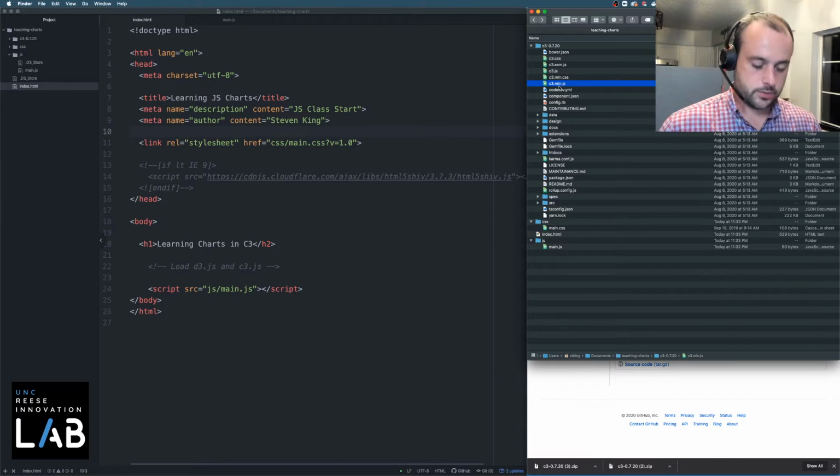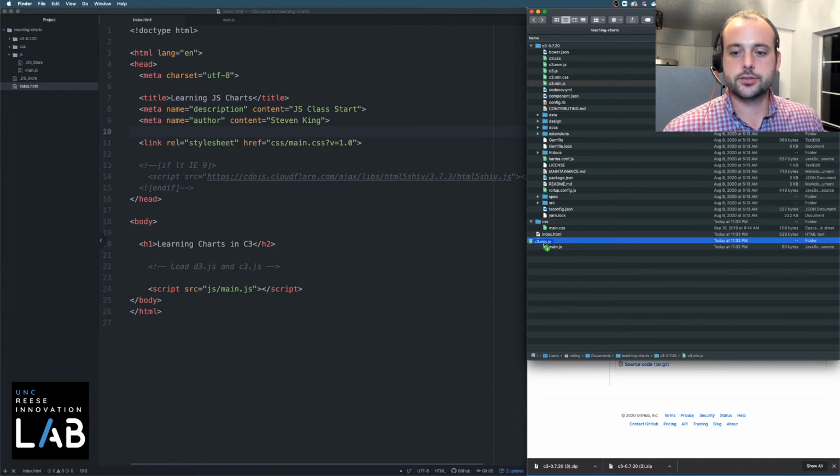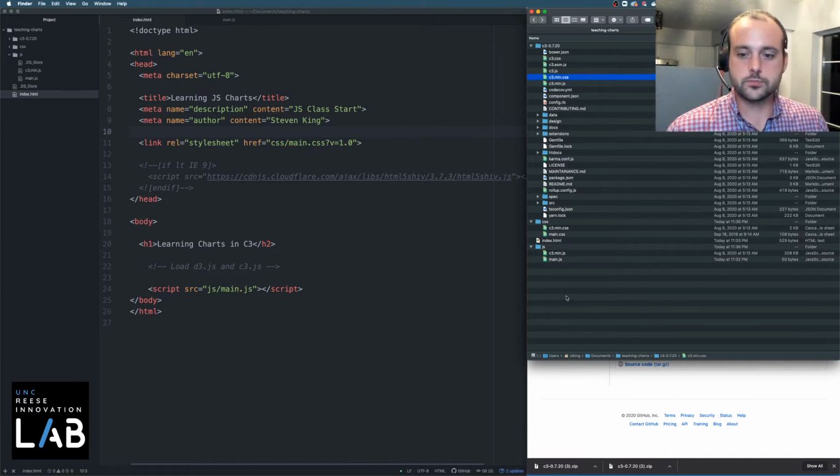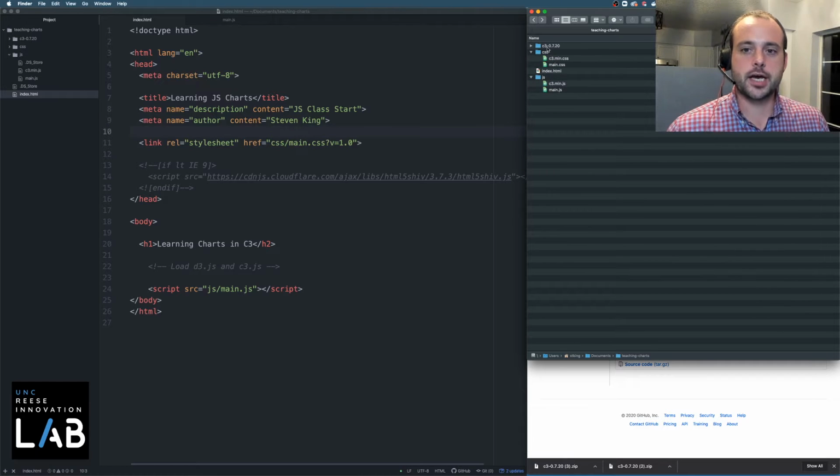So one thing I like to do first is let's go ahead and copy those. I'm going to hold down Option and copy the JS file into my JS folder and copy the CSS file into my CSS folder. So now I have those and I'm not going to use this folder anymore.